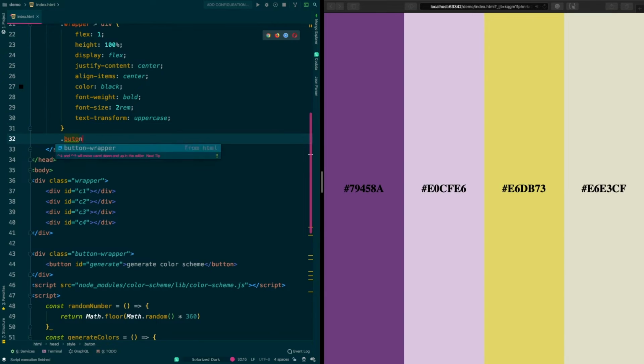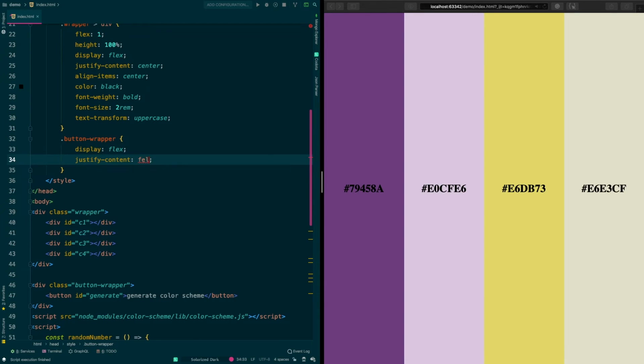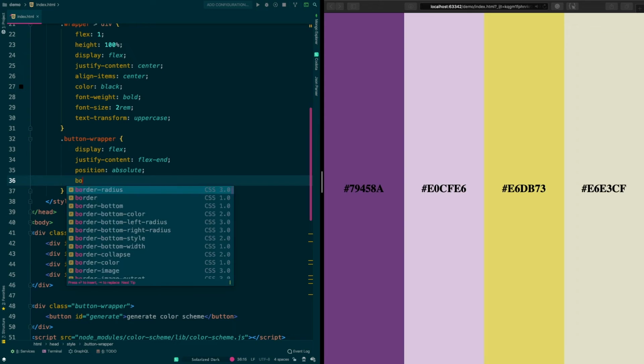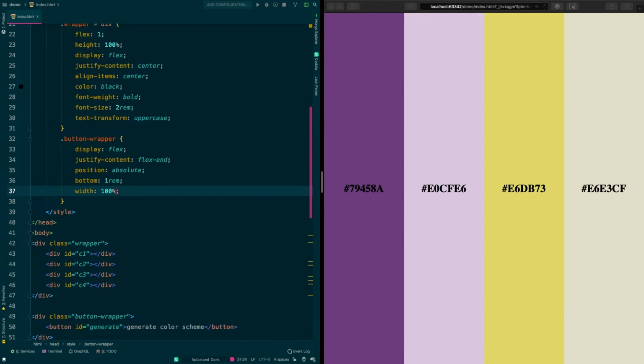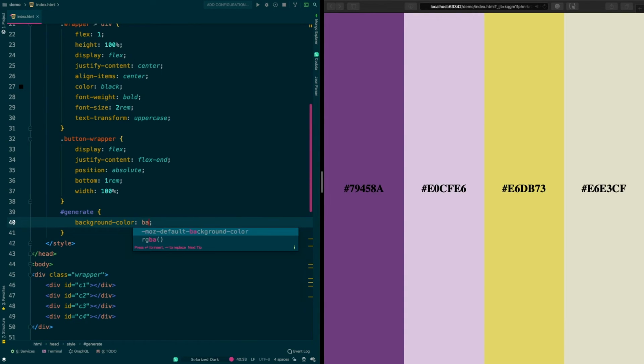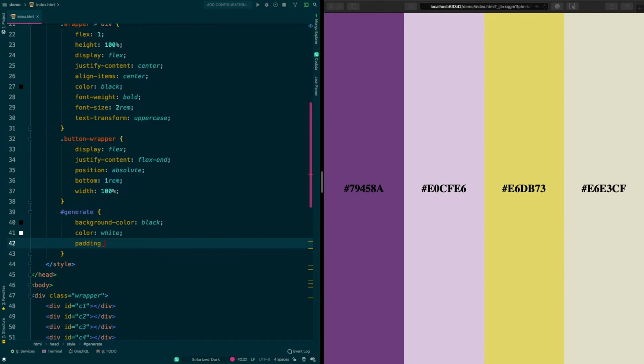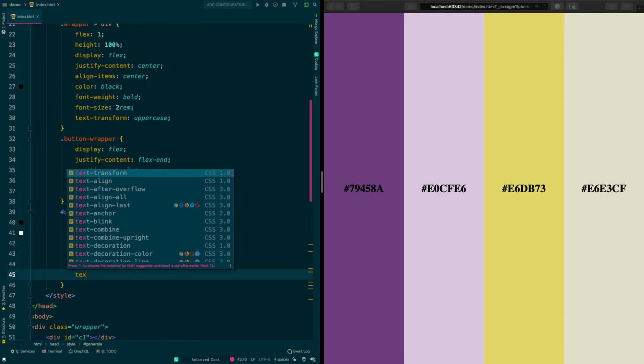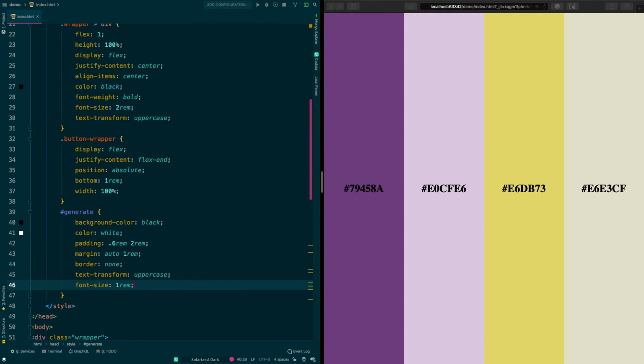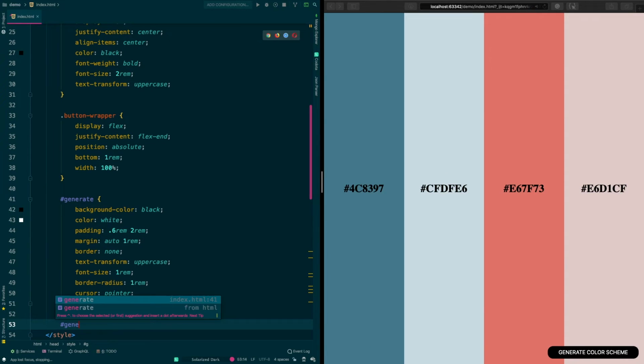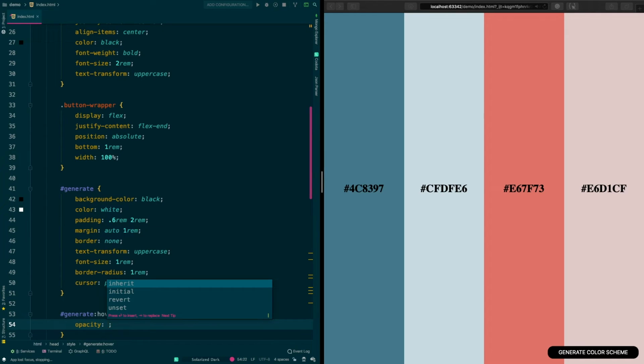Now let's go ahead and style the button a little because I want the button to be on the bottom right corner of the screen. If you think I'm going too fast on the CSS, you can find the GitHub repository in the description and you can take a look at the styling there. Now I also want to add a little effect on the hover, so I'll just drop the opacity a little when the button is hovered.